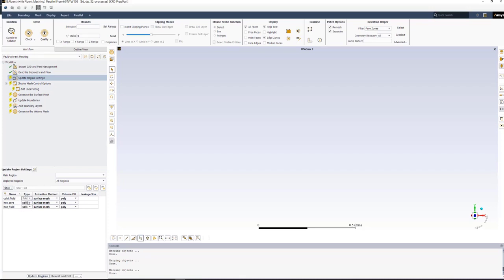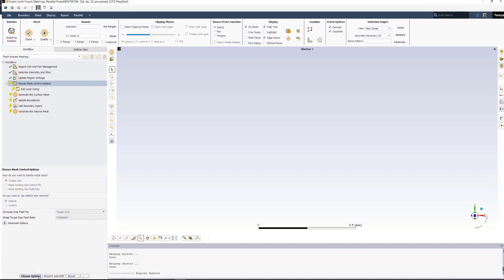So we'll define the cold fluid as a fluid. It's going to be wrapped. We're also going to wrap the hex core and define the hot fluid as a fluid. Polyhedral elements for all 3. Update regions. And we'll go ahead and select Choose Options for Meshing.